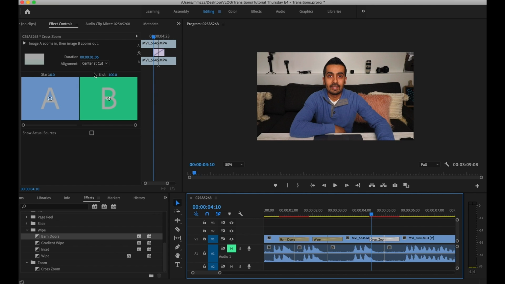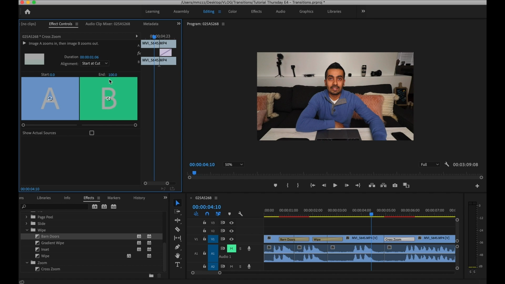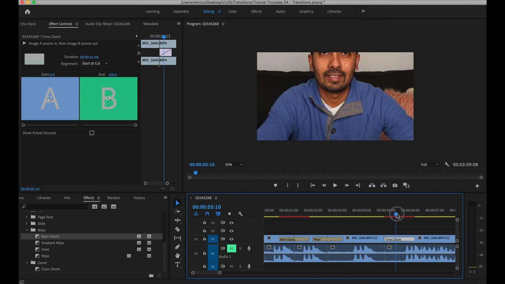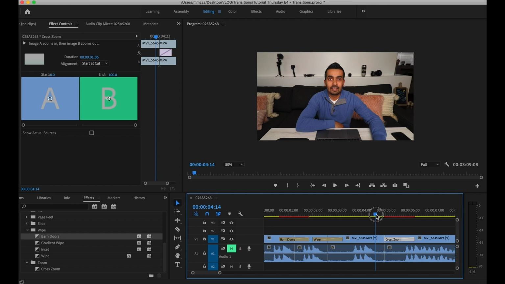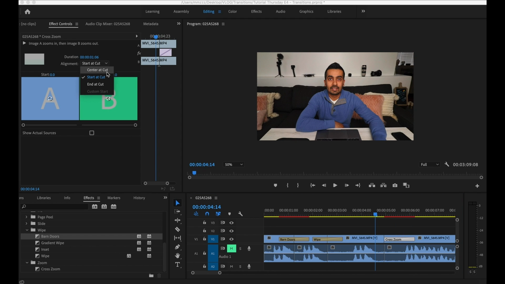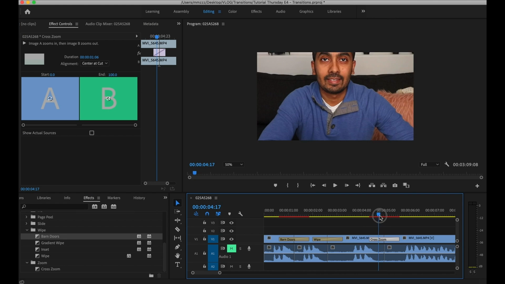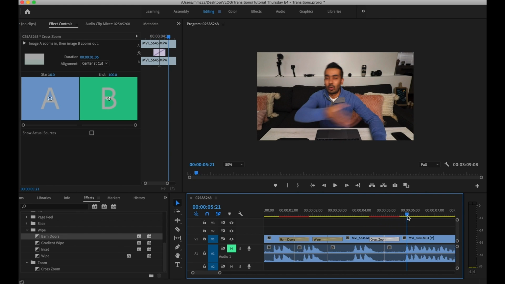You can pick and choose if you wanted to center a cut, start a cut, or end a cut. So for example, if I do that, it's going to start at the next clip. It's not going to do a transition from half and half. So if I had it as a default, center a cut, it's going to involve both clips, and it's going to transition between the 2 clips.